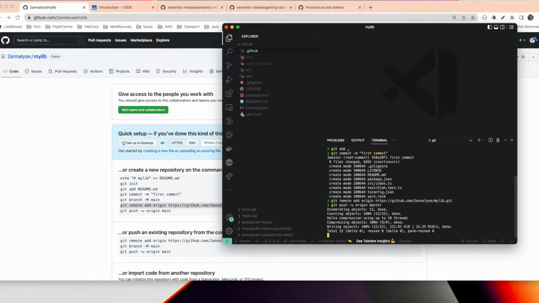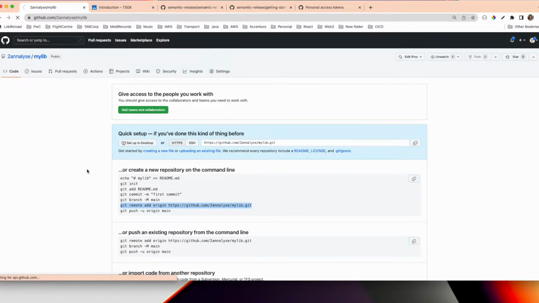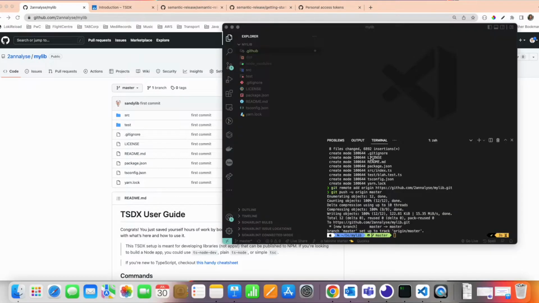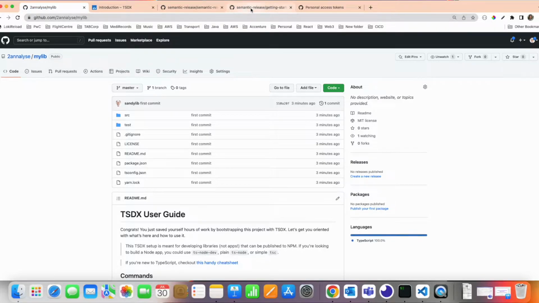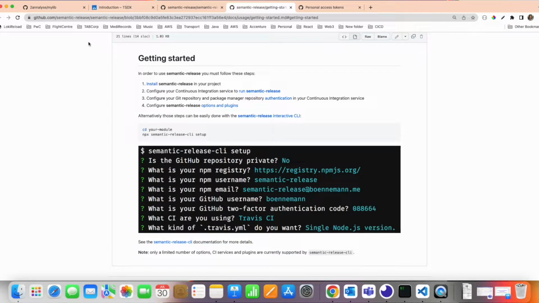Now let's refresh. The code is in here. The repo already exists in our repository. Now we need to set up semantic release to hook up with GitHub Actions. First, let's set up semantic release. If you go into the semantic release getting started guide, they tell you can do these four steps manually, or you can simply go into your repo, run npx semantic-release-cli setup, then follow the questions. It will set up for us. So let's do this one.